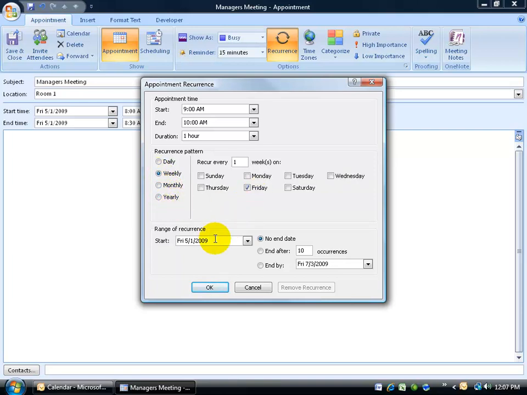Now it's going to start this Friday, May 1st, and you can have it as no end date, so again it just keeps going and going and going, or after, let's say, 5 meetings, then it'll stop. Or you can have it end by 2010, things like that. After 5 occurrences, that's it, no more manager meetings.